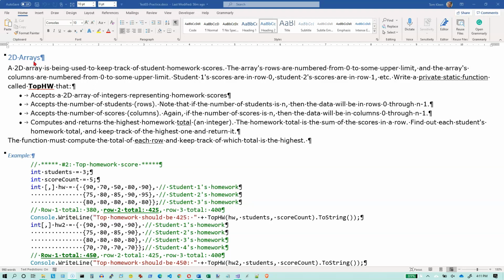Okay, this is problem number 2 on the CSCI202 practice test for test number 3, and it deals with two-dimensional arrays. So we're going to use a two-dimensional array to keep track of student homework scores. The rows are numbered from 0 to some upper limit, and the columns are numbered from 0 to some upper limit. Student 1's scores are in row 0, student 2's in row 1, so we're off by 1 all the way down. We count like people count, but the computer counts like computers count.